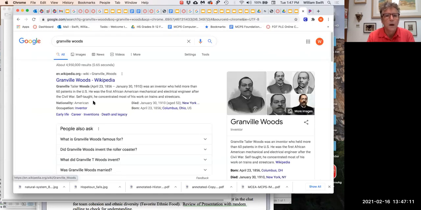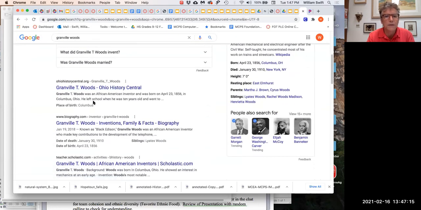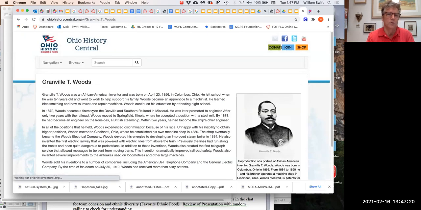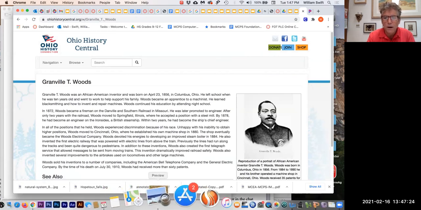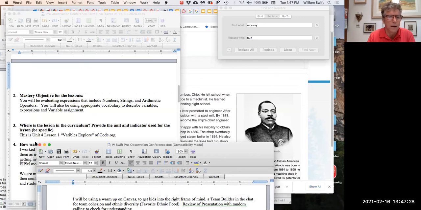Oh, a Wikipedia page. I don't want to make my citation from that. Okay. So I'm going to go to Ohio History Central. All right. And this has got a big piece on Granville Woods. All right. I am going to keep just a blank Word doc open.